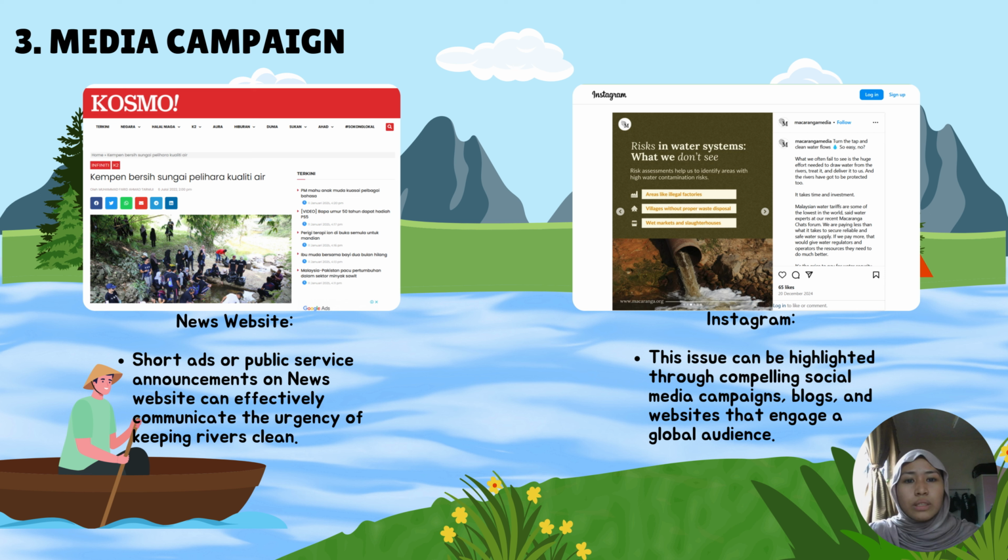Now, let's focus on the media campaign, which plays a crucial role in spreading the awareness about river pollution. As you can see, we have utilized two major platforms, which are news websites and social media. On the news website, we propose using short ads or public service announcements that effectively communicate the urgency of keeping the rivers clean. This announcement can include actionable steps for individuals and businesses.